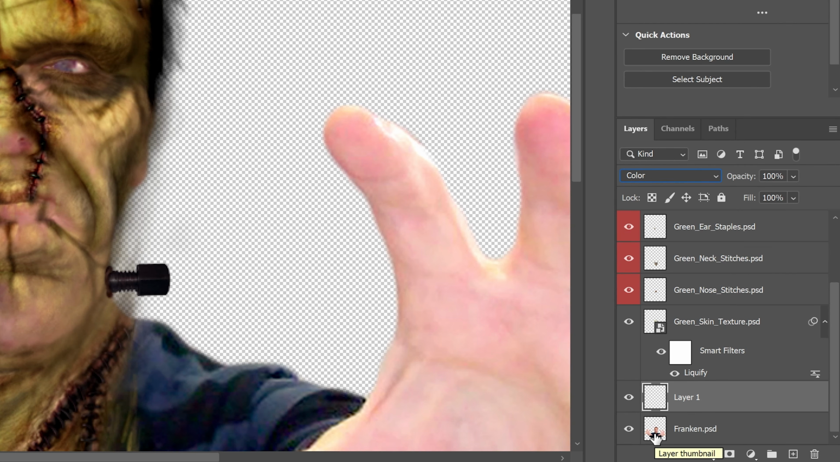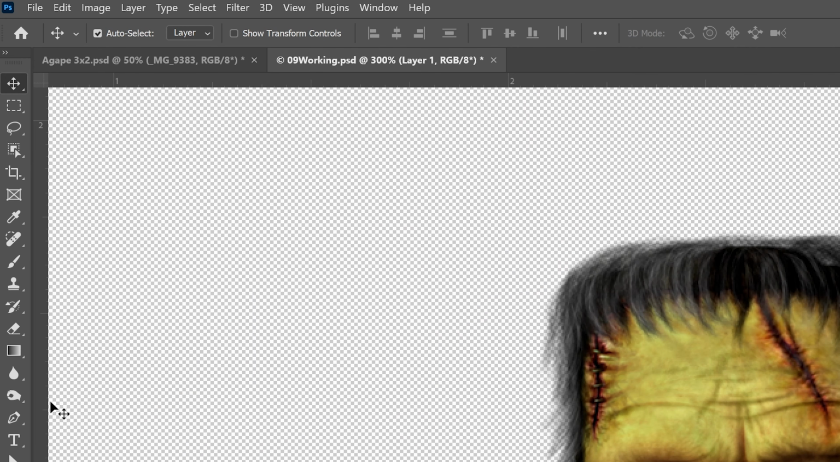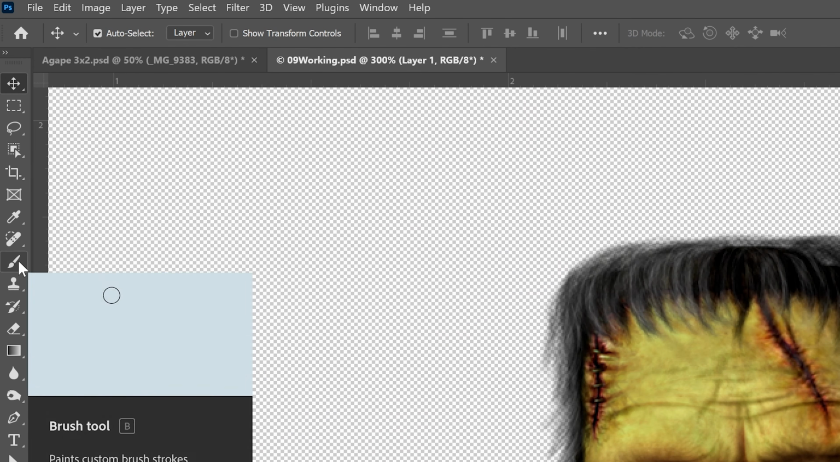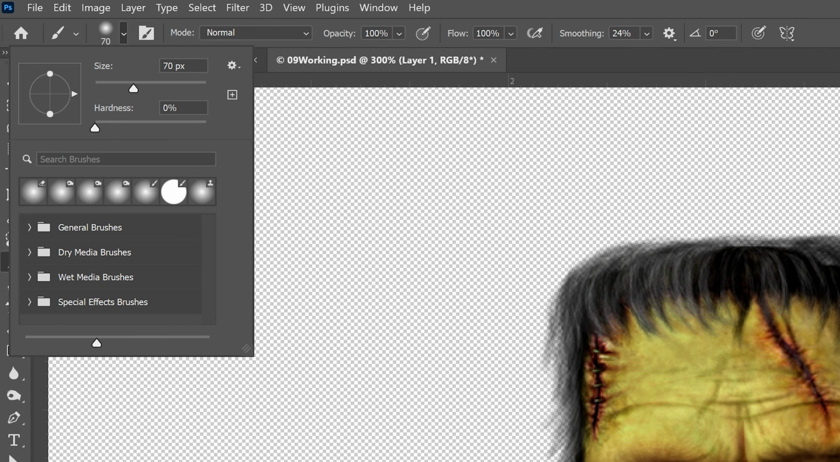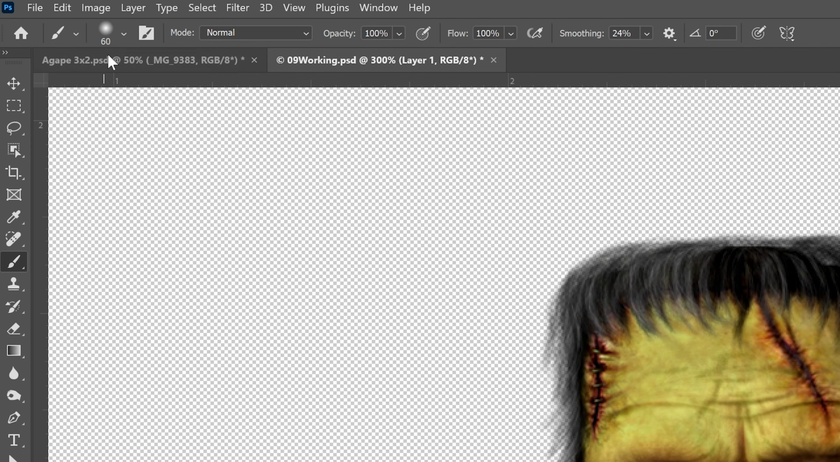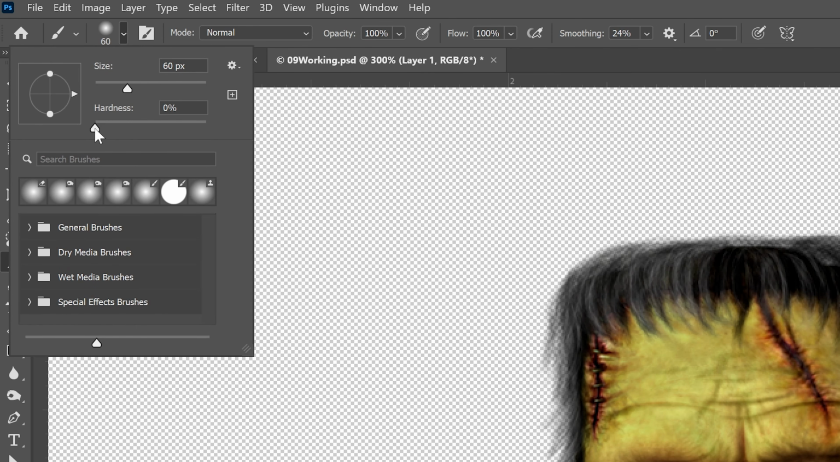The Color blending mode combines the luminance, the brightness of the base color already on the layer, with the hue and the saturation of the color you're applying. So it's a good blending mode to use when you're colorizing monochrome images or tinting different colored images. In the Tools panel, we're going to find the Brush tool. And in the Options bar, we're going to make it 60 pixels with a hardness of 0, so it's soft and feathered, a more gradual effect.